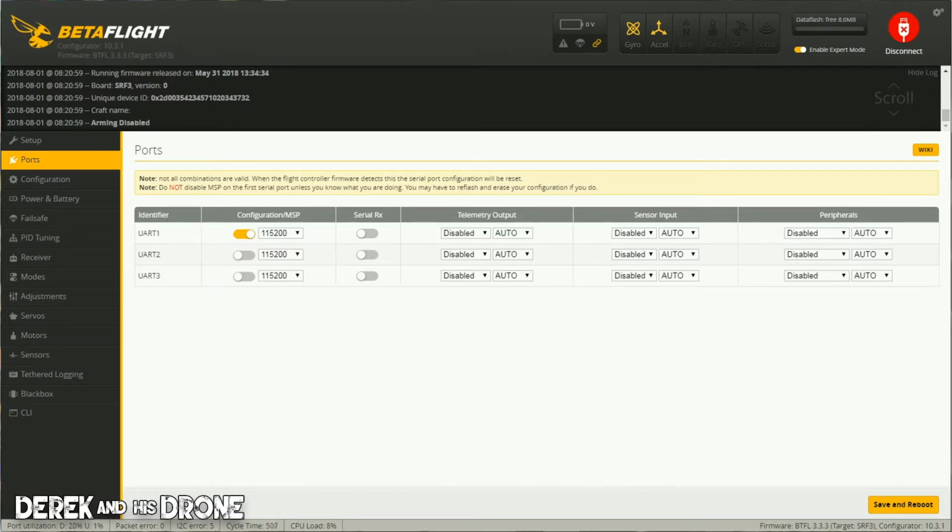Our UART is always going to have an identifier, and it's going to be identified by a number. Typically, it's going to start at 1 and go up from there. Again, these numbers can vary depending on the type of flight controller that you have. Let's just start with our UART1, and we'll work our way down as if we're actually configuring this. Now, the first thing that I'm going to point out is probably the most important piece of information in this video. When you see this configuration slash MSP, and this is enabled, even if it's associated with a UART, you cannot turn this off.